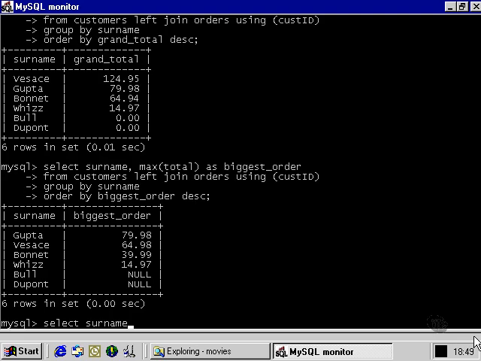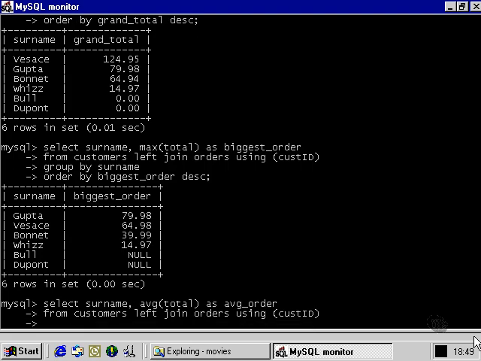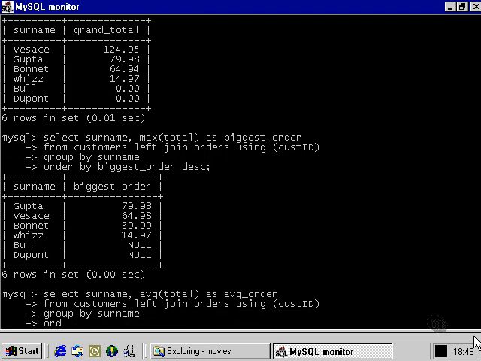We can also find out the average that each customer has placed in a single order over their time as customers of the company. Of course, we don't have too much data in our tables as yet, in our fictitious company, but we have enough so that we can see the general way that this average total works. AVG is the function name, and we put the column name in brackets after it, just like we did with max and sum.